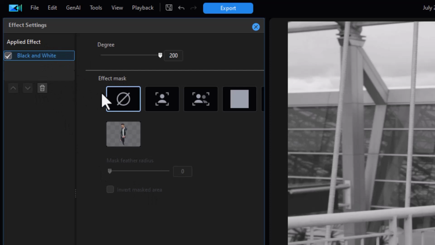And now I notice I have a new option. The new option is these elements here. This is your effect mask. This allows me to select one object, and this allows me to select all the objects, at least what it considers to be the main object. And this is just a rectangle mask. So what I want to do is select one object.